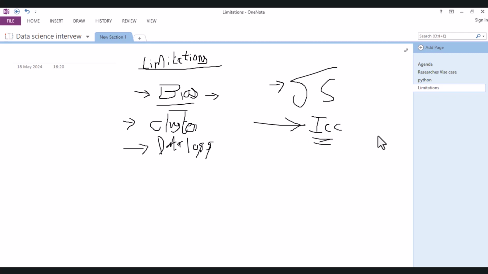Select more clusters to improve the representation. And third, we can use weighted sampling. Weighted sampling will adjust for the cluster size variability. Basically, this is a method that we can use to include this.